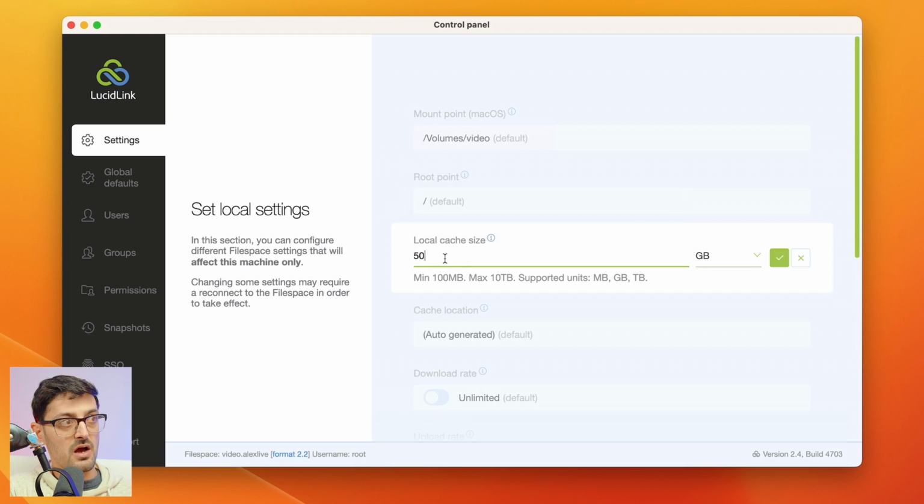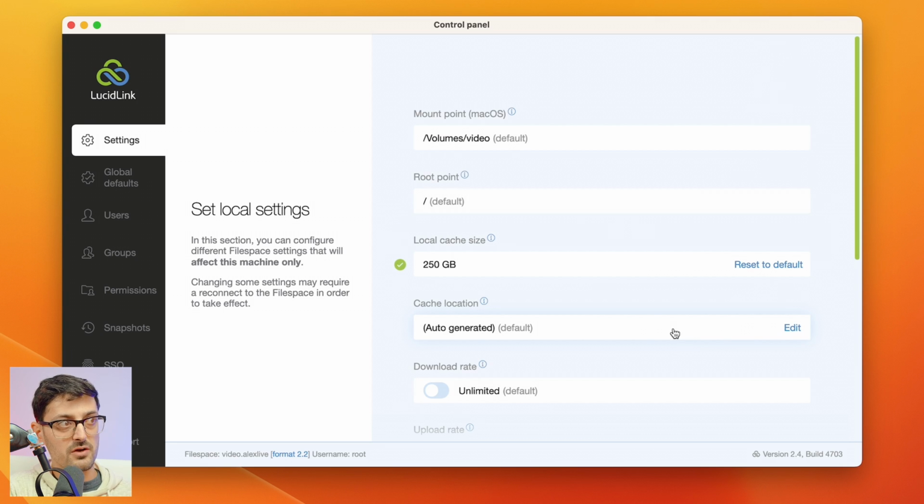So let's say I'm going to be working with 200 gigabytes worth of footage. I might set this to 250, for example. And it's as simple as that. There we go. Straight away, we've allocated now 250 gigabytes on my local hard drive that can be used for pinning data.